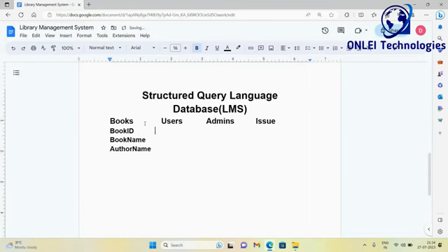Then let's talk about the users table. In the users table, I will have 2 columns: user ID and user password. So let me write PWD for user password. These are the 2 columns which will be available in my users table. In my admin table, I will have 2 columns: admin ID and admin password, so that they can log in to my project. These 2 columns will be available in the admin table.